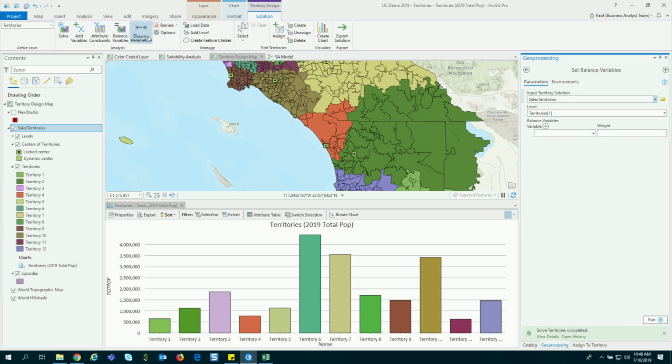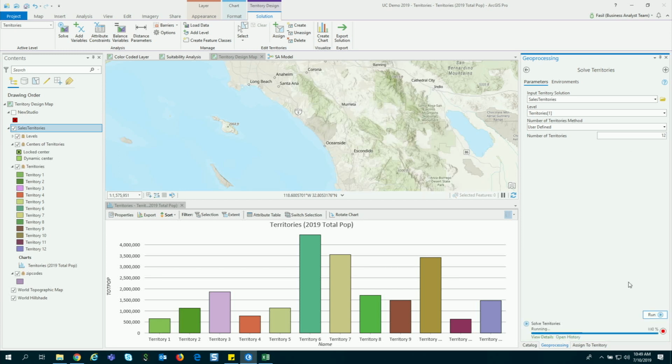I click on the balance variable tool. I have my variable population that I'm interested in. I set the weight to 100. If I had multiple variables, I can weight them, saying it's 25, 75, 50, 50, whatever it is, depending on how many variables you have. I click Run. And then when I resolve it, it should adjust it so it's as close as possible to balance. It may not be perfect. It just depends on how it can distribute it amongst the 12 different territories.